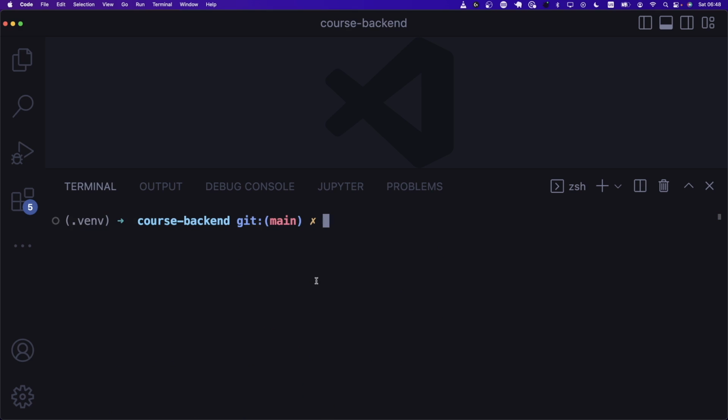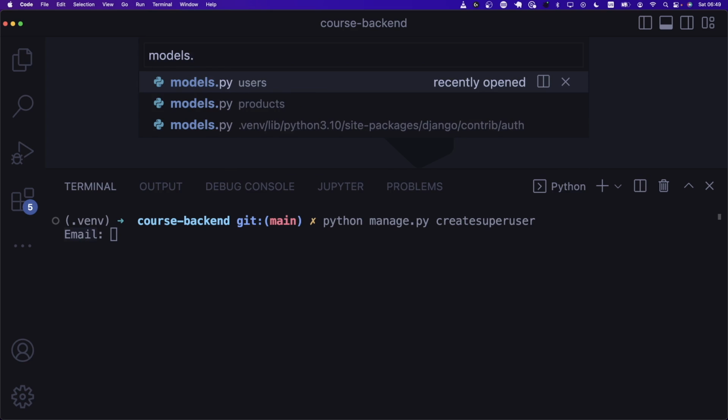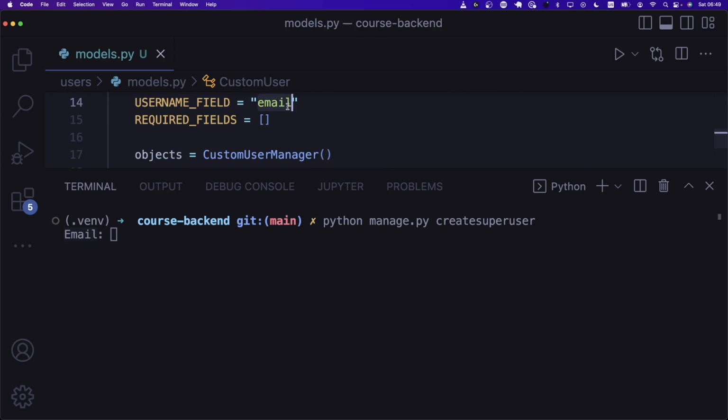Okay, so let's go ahead in here and we say python manage.py createsuperuser. Okay, and it says now email. You see, this is the result of what we've done. Previously, it asked us for a username. However, since now we have a custom user model, it asks for email. And that's simply because if you go to models inside users, you can see that the required field is email. That's why Django is asking for the required field.